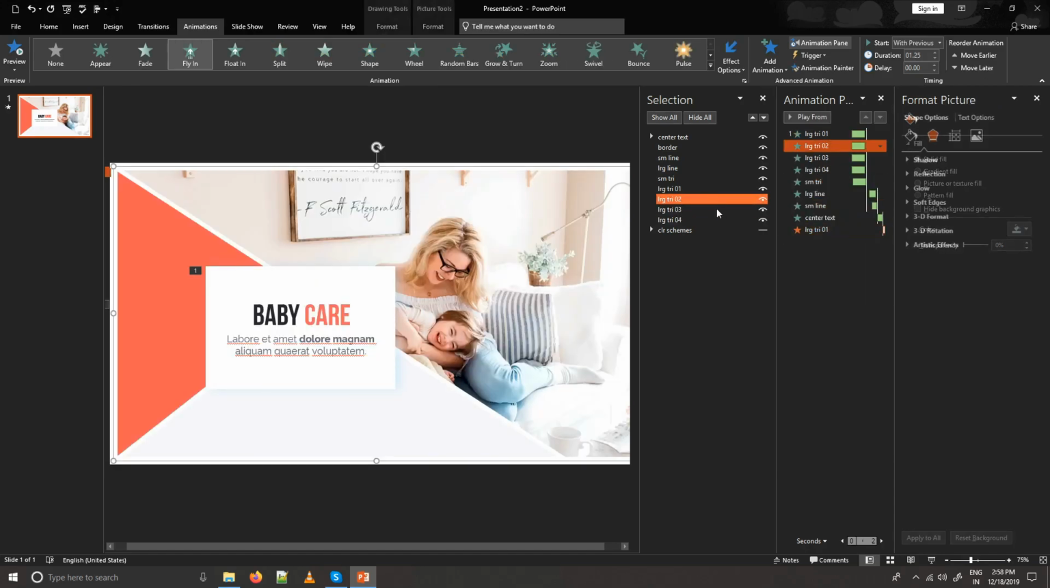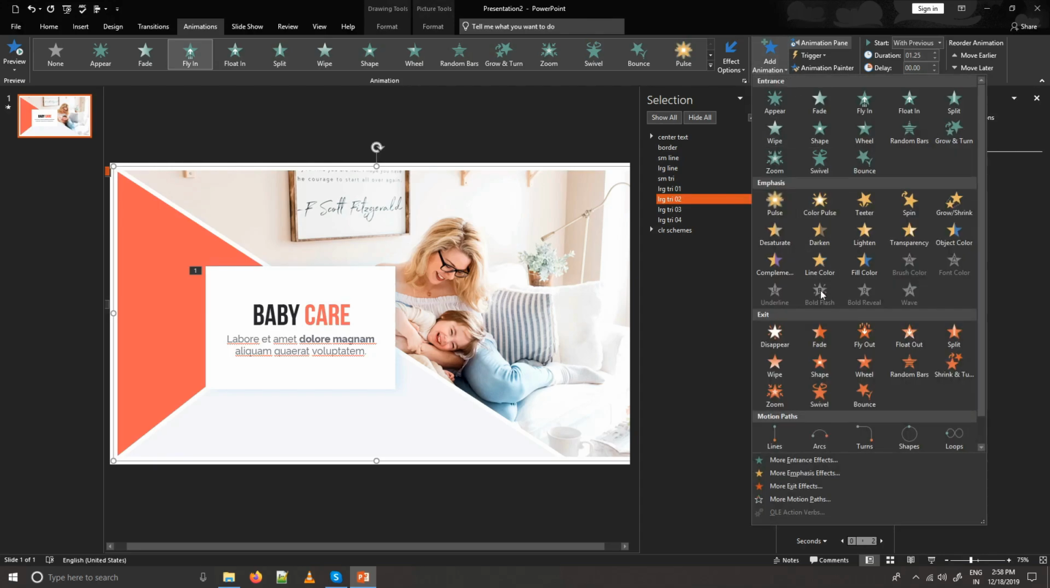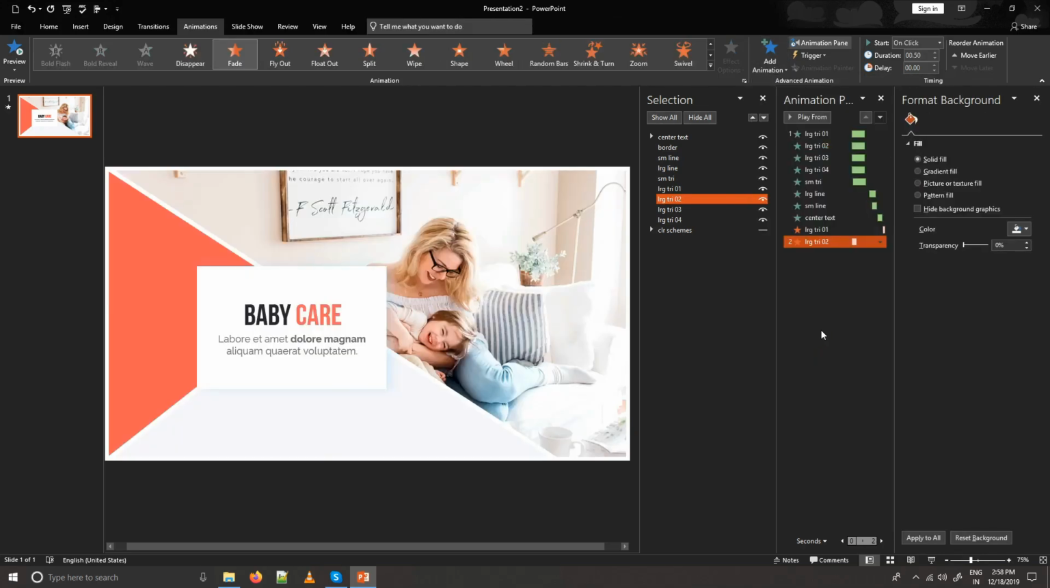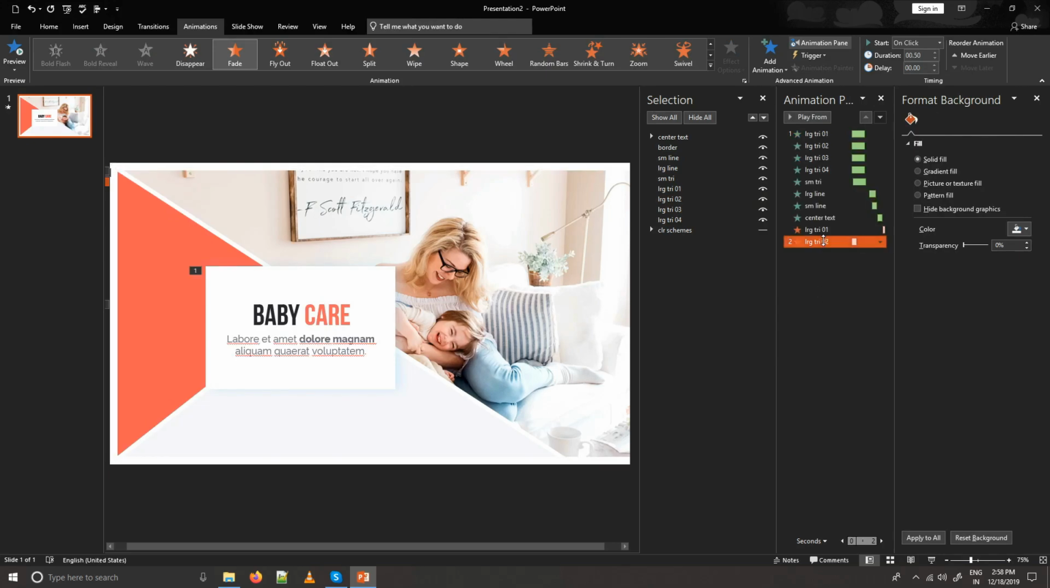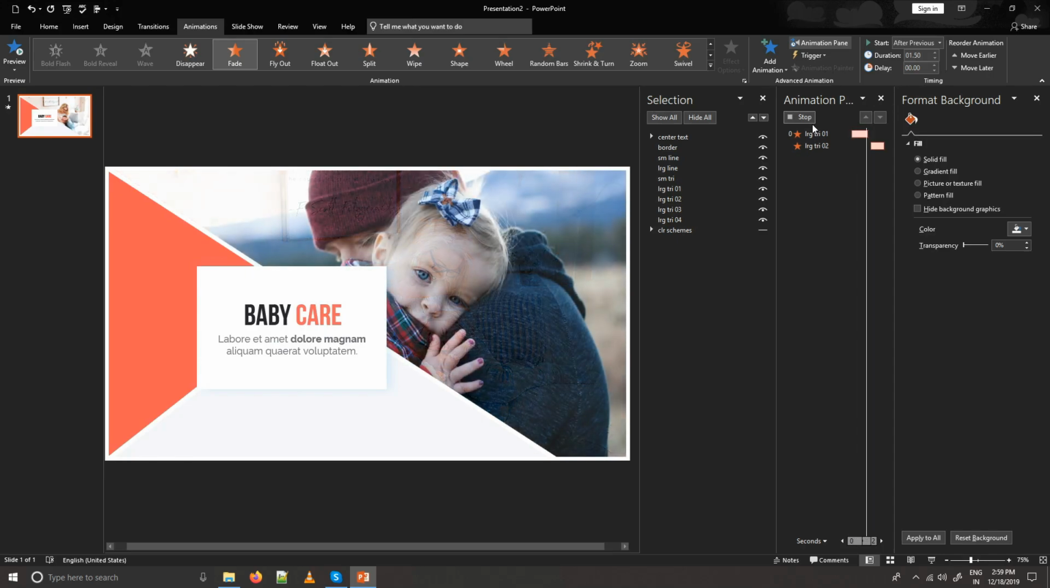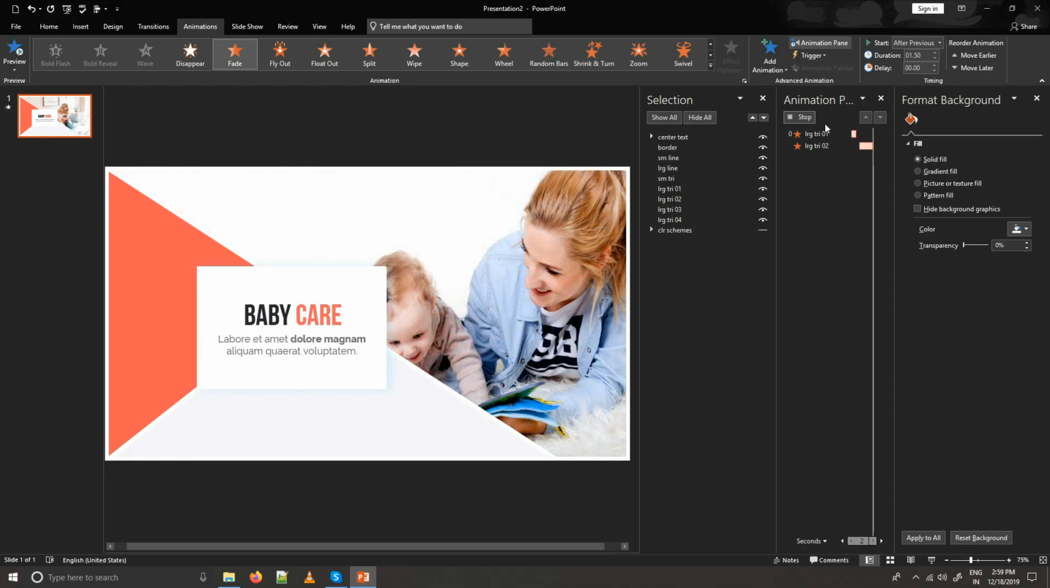Now select image 2 and go to add animation and apply the same fade effect. Change the animation to after previous. Duration should be 1.25 and delay should be 0.25 or 0.50, whatever you prefer. Now check it. It's looking good.